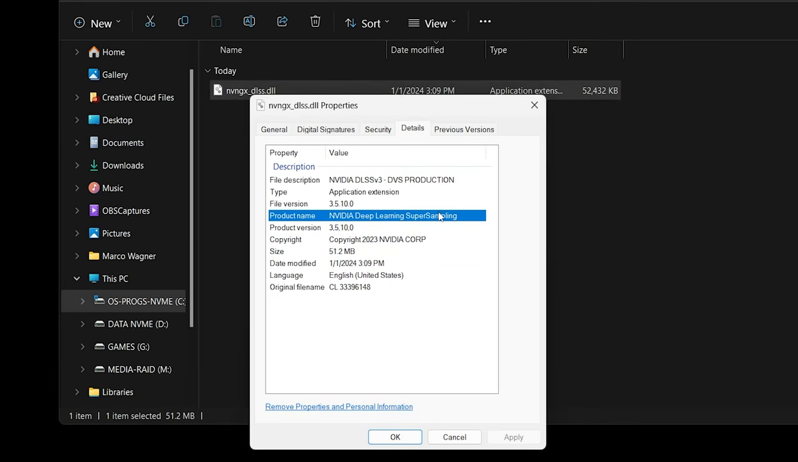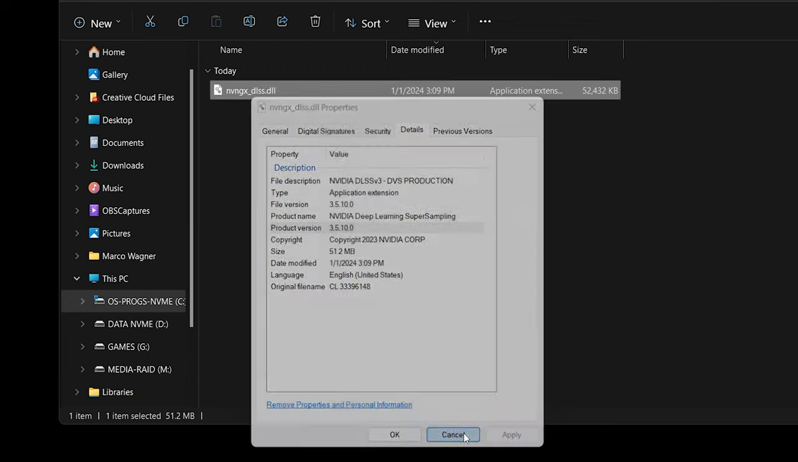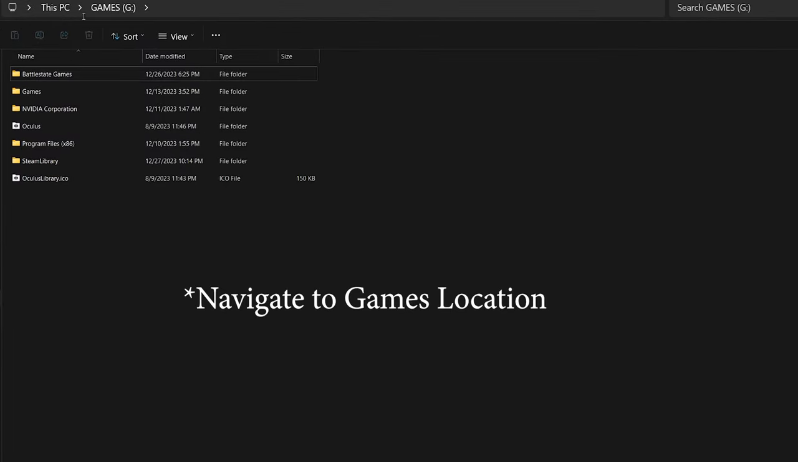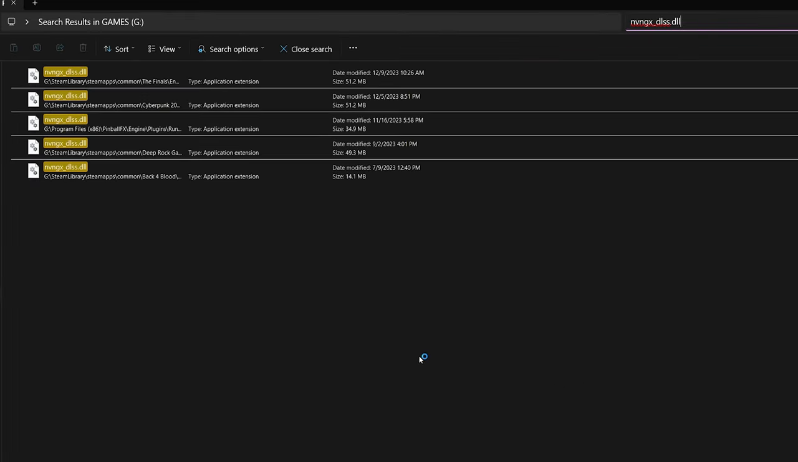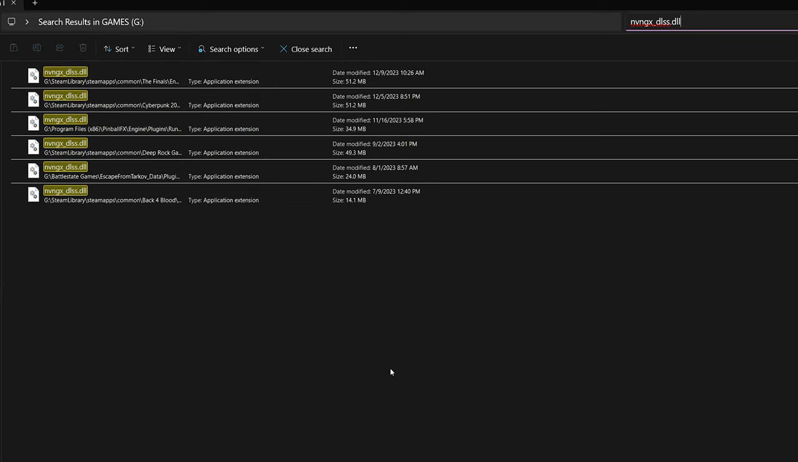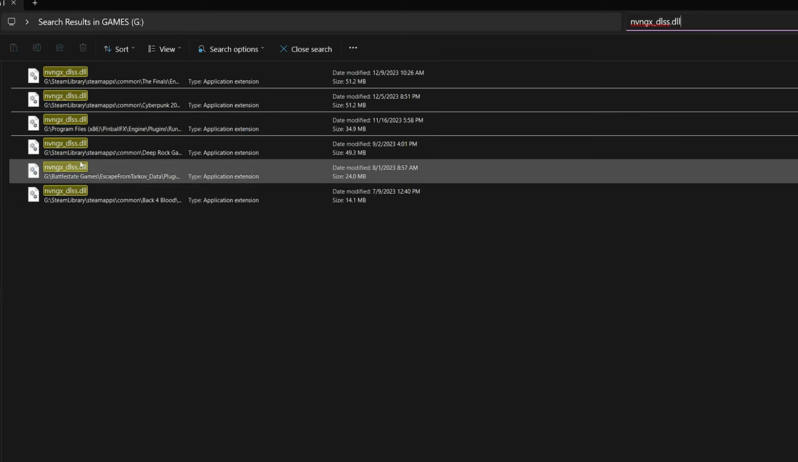Deep Learning Super Sampling 3.5.1. Now you're going to navigate to wherever your games are stored. I use a games drive, and we'll go to that file. In the upper right hand corner, we'll choose search, and we'll type in nvngx_dlss.dll. It'll search that drive for your games that support DLSS.